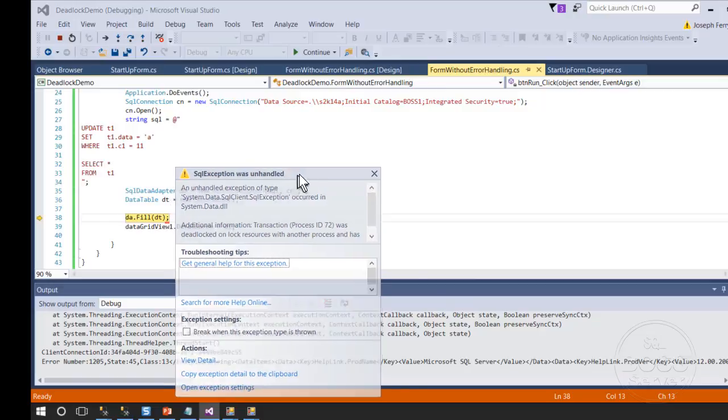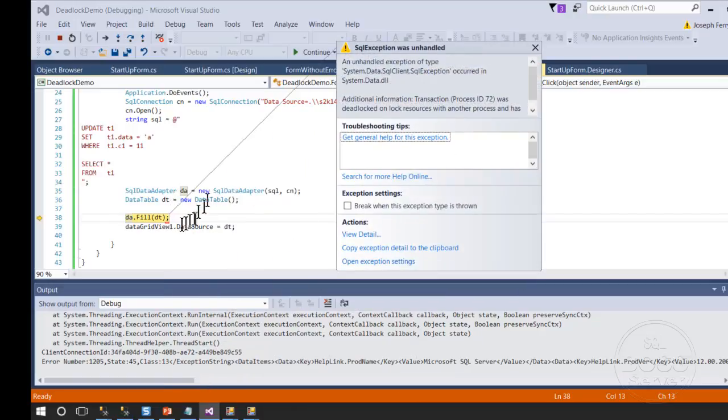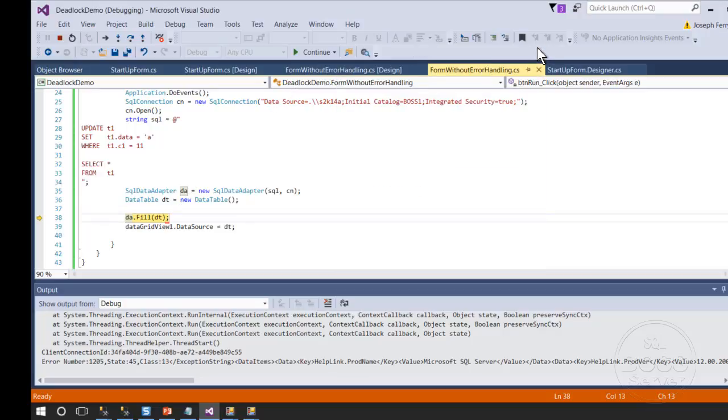Well, we get a runtime error, and because we haven't handled it, our application essentially crashes. We get different SPID numbers this time. We get this error that it was deadlocked on another process, and this has been selected to be the deadlock victim. The other one succeeds, this one is rolled back. So let's see if we can improve upon this.